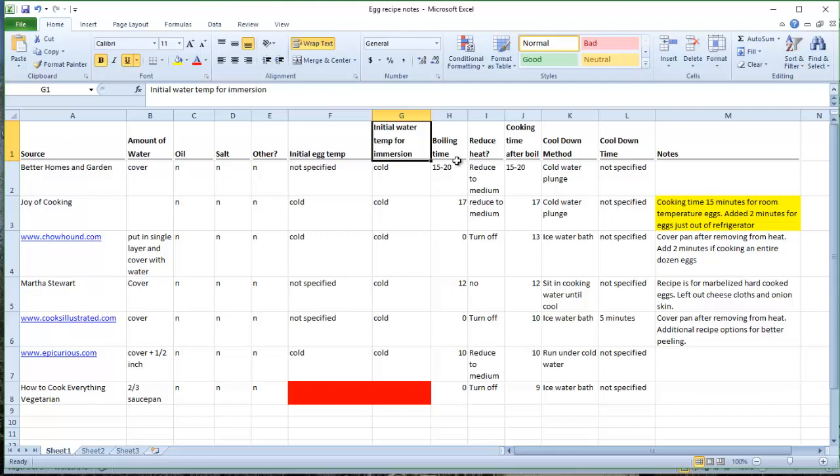And I expected to find some recipes that did that, and so far I haven't. Why not? Well, because the eggs can crack, and that makes it messy. So all of the recipes started when you put the egg in, the water was cold. They didn't even say run warm water over the eggs. You start out with cold water, all the recipes.